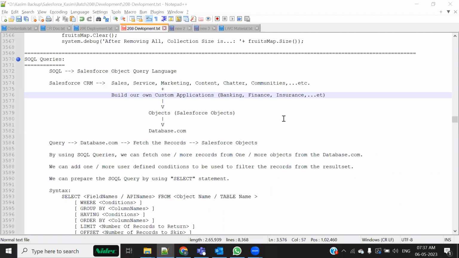Fine. Let's now start with a new topic, SQL queries. Now, first of all, what is the full form and what does the query mean? Okay, see, understand.